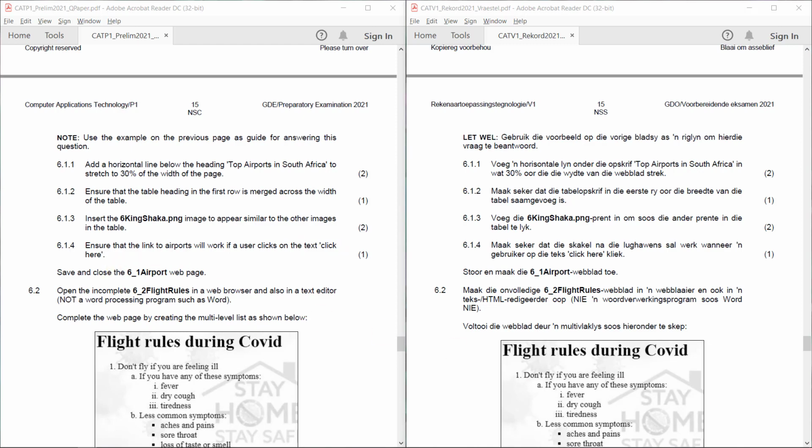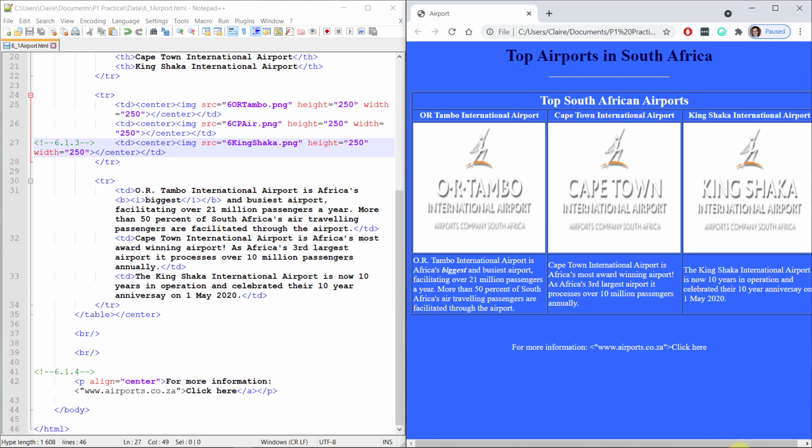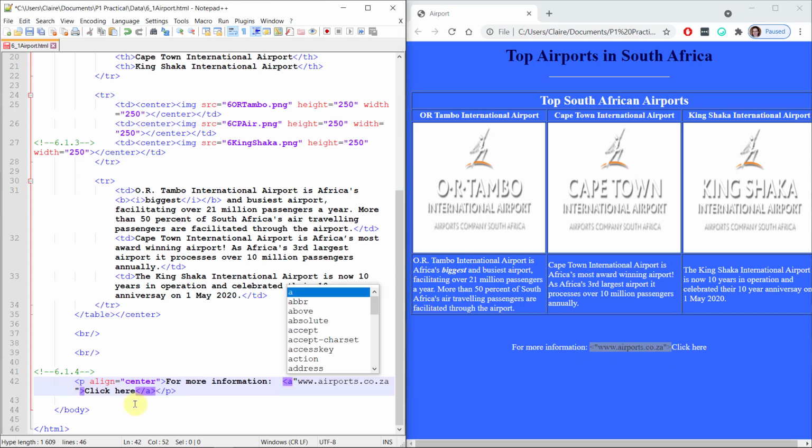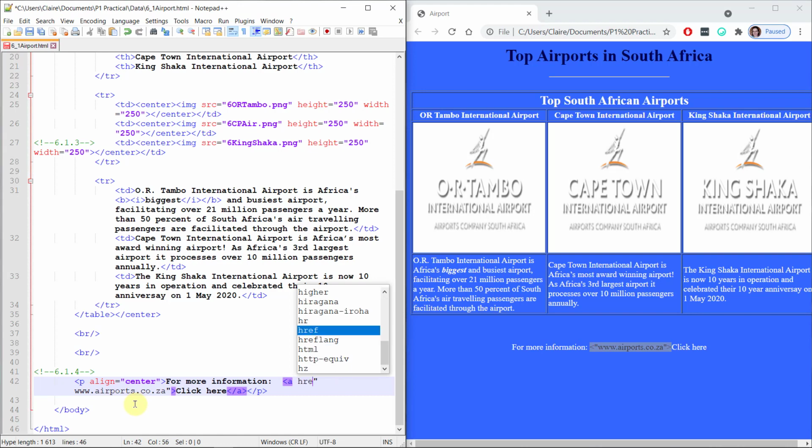Right, so let's go see what 6.1.4 shows us. All right, so they've given us the hyperlink to use. So clearly, this is not supposed to show on the website. Just click here is supposed to be there, and that is the website that it's supposed to go to. So I'm going to insert an anchor and a hyperlink reference. And that is the hyperlink reference. Do you see? I'm just going to put in an enter to make it easier for you to see.